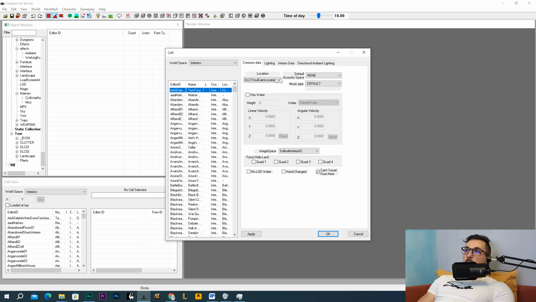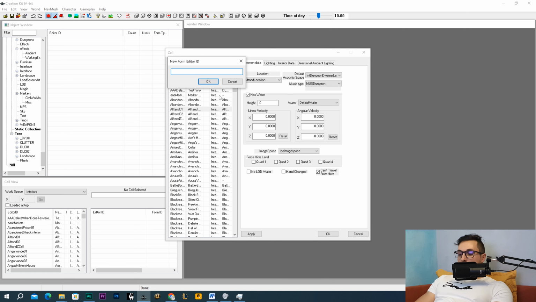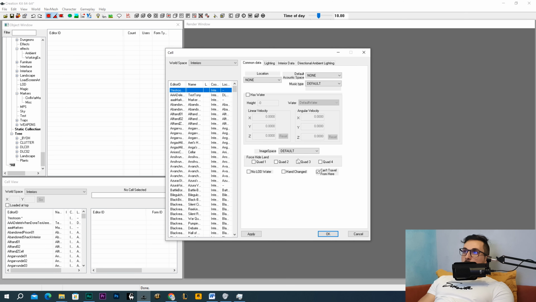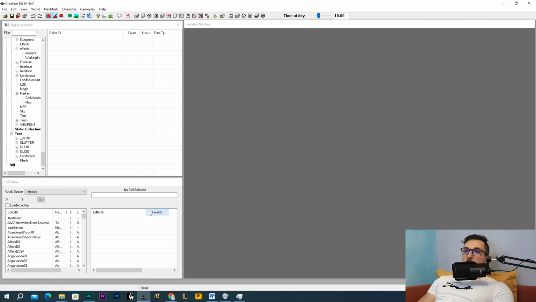Just right click, new, and now type in whatever you want, but I suggest you first add 1 because that's going to put it on top of the list. So 1 test 1, click OK, and just leave it as it is. So now you have the test room, and as you can see, it's now shown at the top of the list. So now double click on that. We're in.